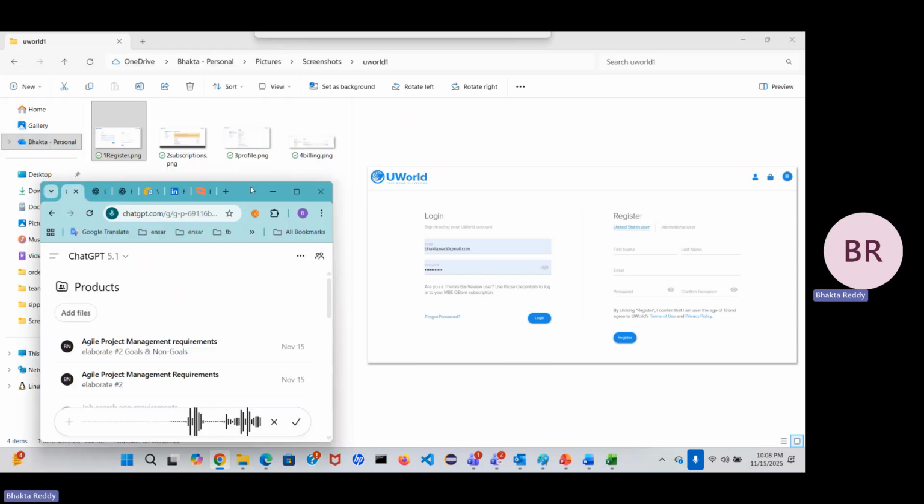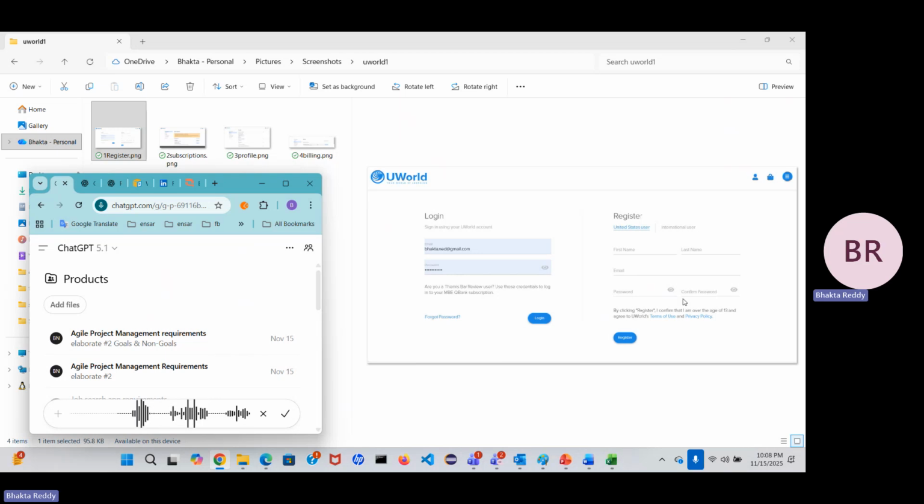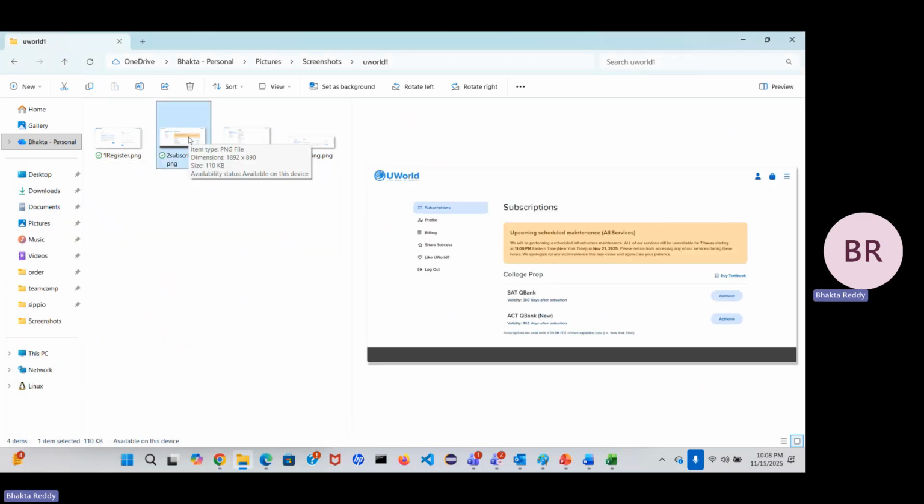It will have the registration form and users able to log in with Gmail, any social logins, as well as the username and the password. Once they log in, display the subscriptions they bought. Right now we have two subscriptions, SAT and ACT. Once we bought it, we can activate them.